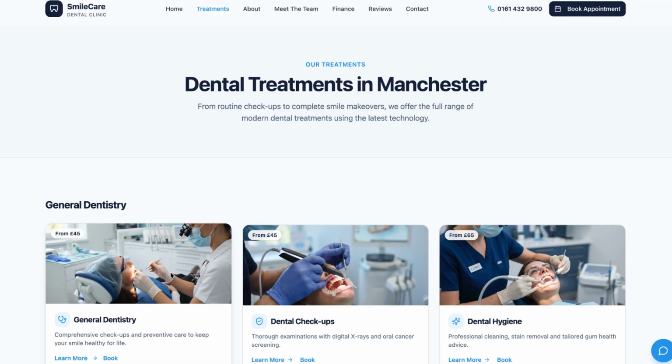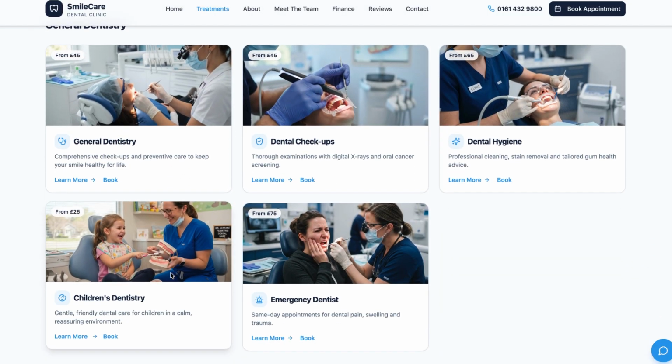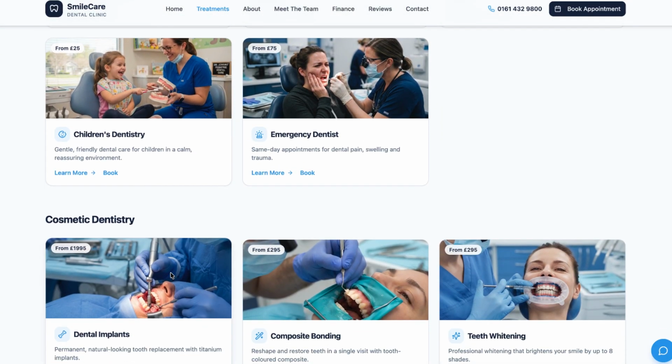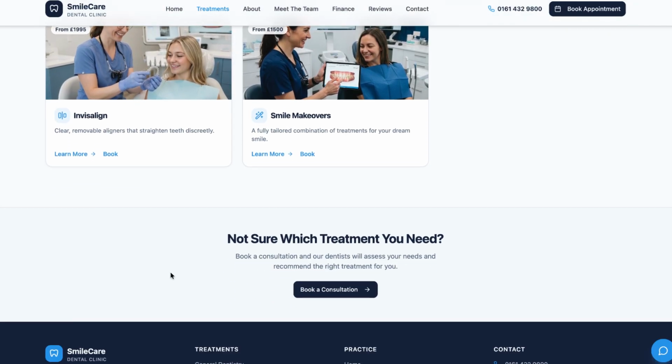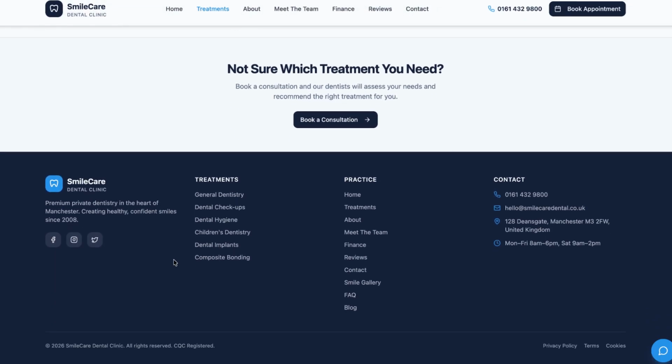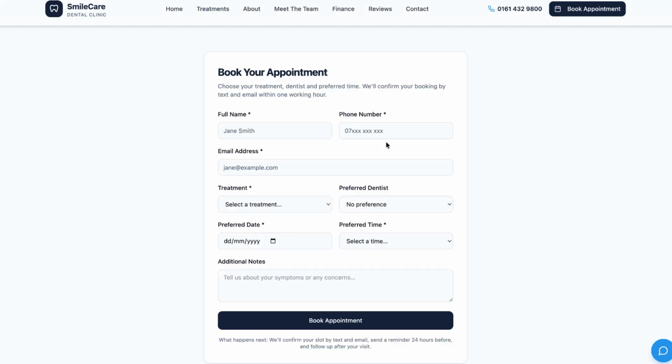Not everyone visits a dental website looking for the same thing. Some need a checkup. Others are looking for Invisalign, implants, or emergency treatment. From the homepage, patients can immediately see the practice's main treatments and quickly choose the one that's relevant to them.